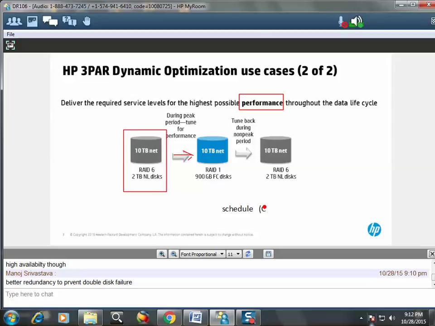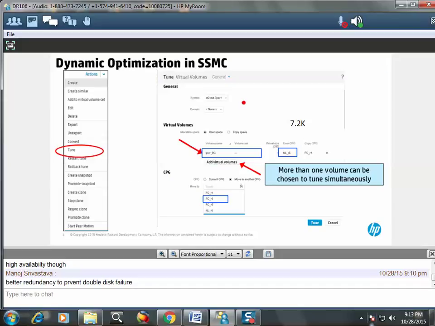But you have to do it from the command line. So let's say they have this volume whose peak period is 5 o'clock every day. You want to tune it, and then at midnight tune it back. You can do that. I'll show you how to do it manually, but if you want to schedule it, I'll show you how to do that from the command line. So let's look at this.